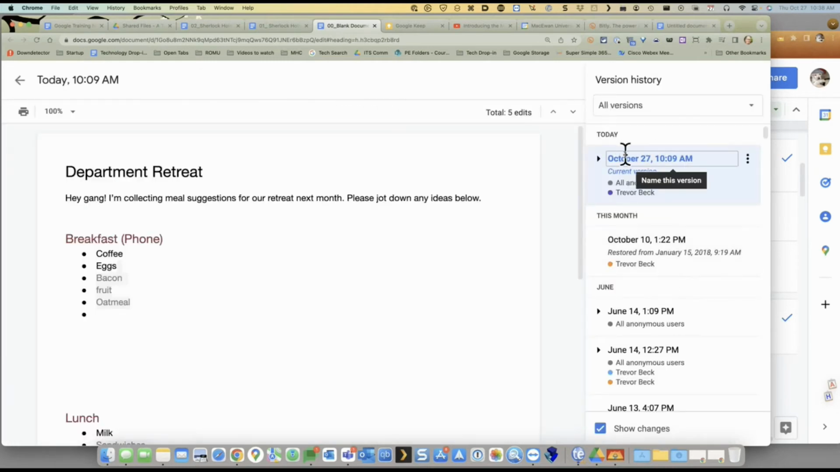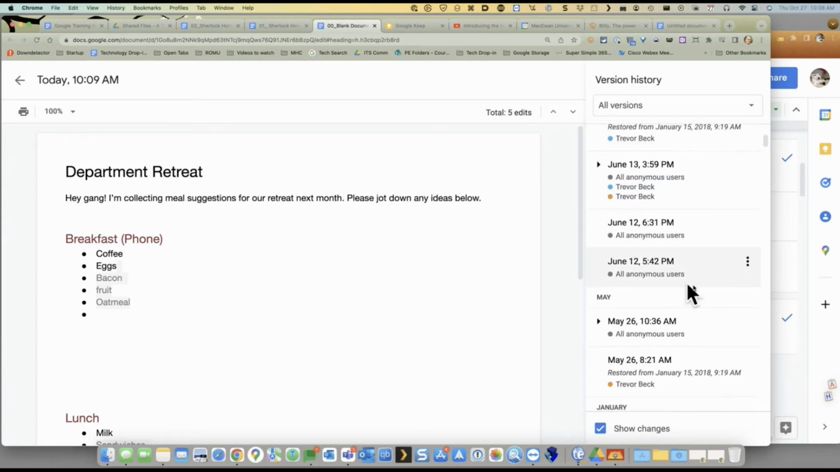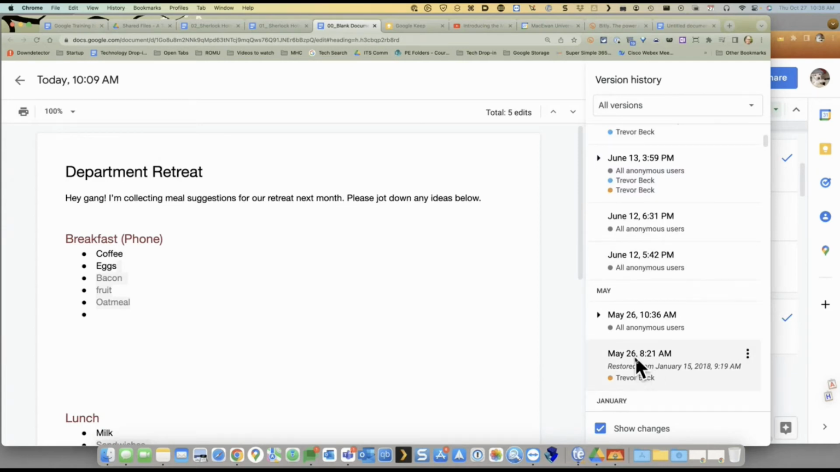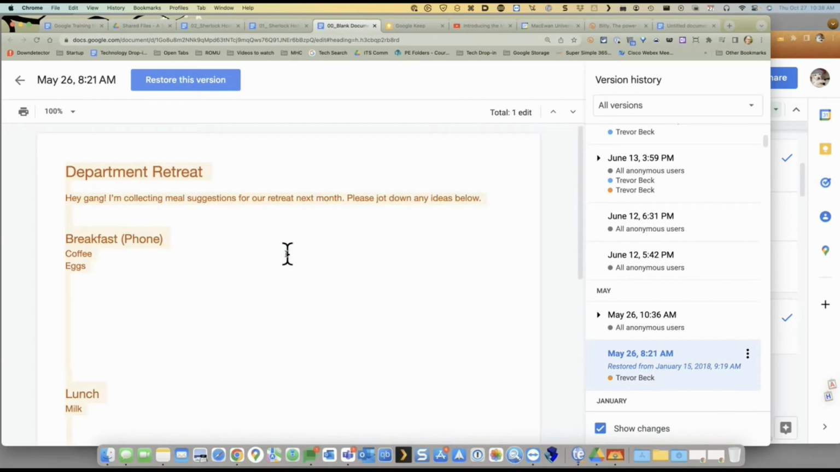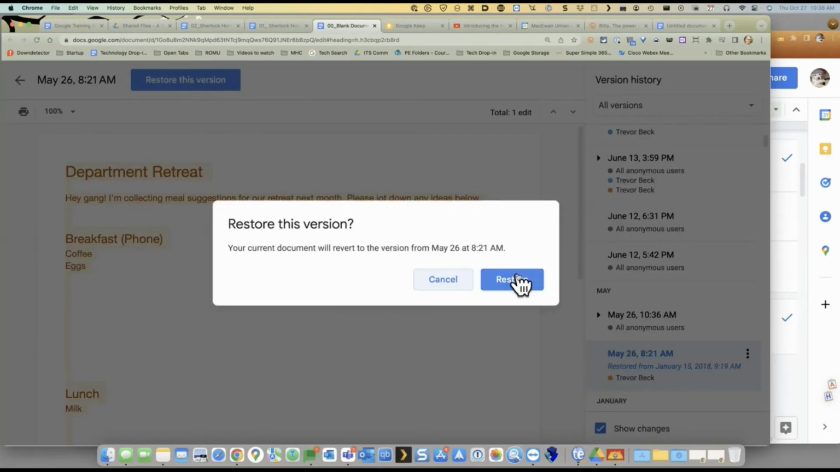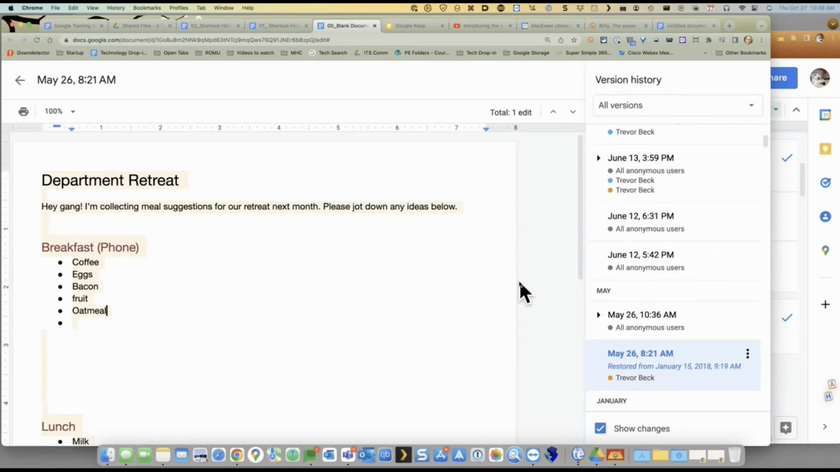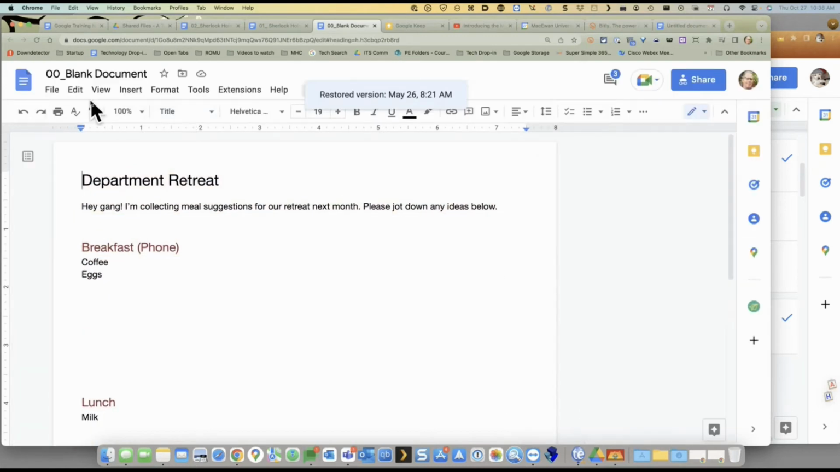So there's October 27th. I'm going to go back to, let's do here, May 26th. So this is what it looked like on May 26th. I'm going to restore this version. It's not a rollback. A rollback gets rid of all the previous versions. You just go back to that point in time. It's like the stuff after it never existed.